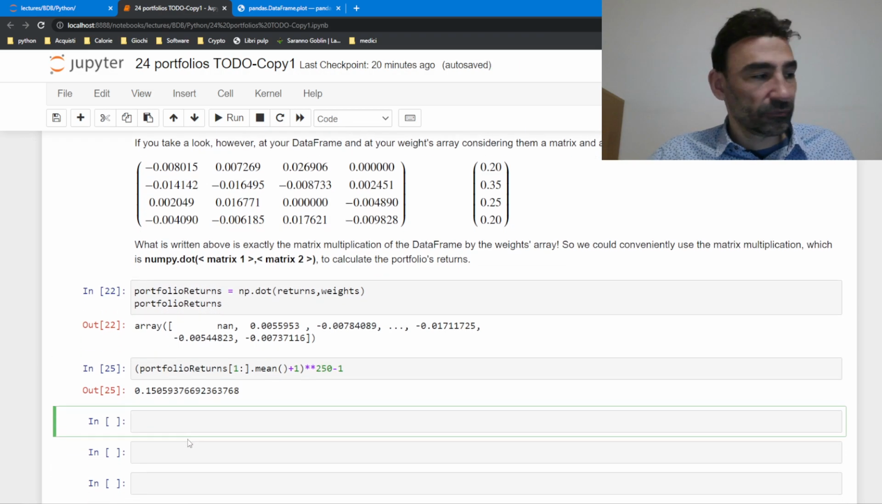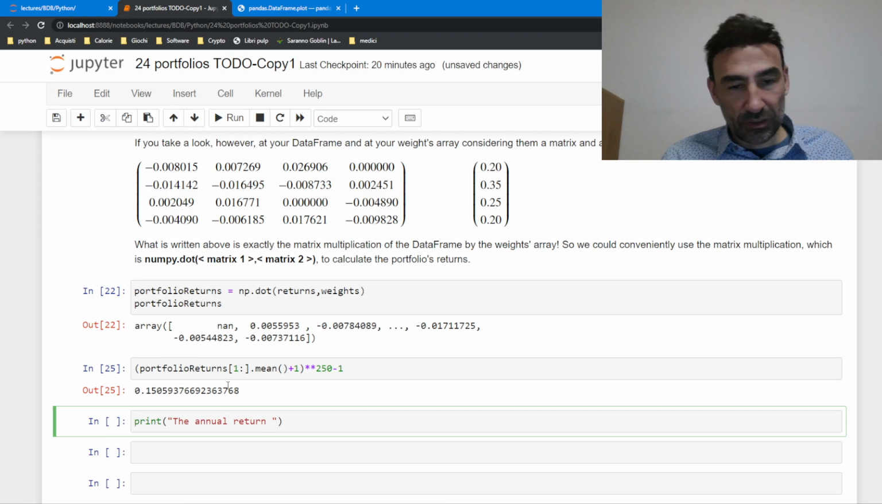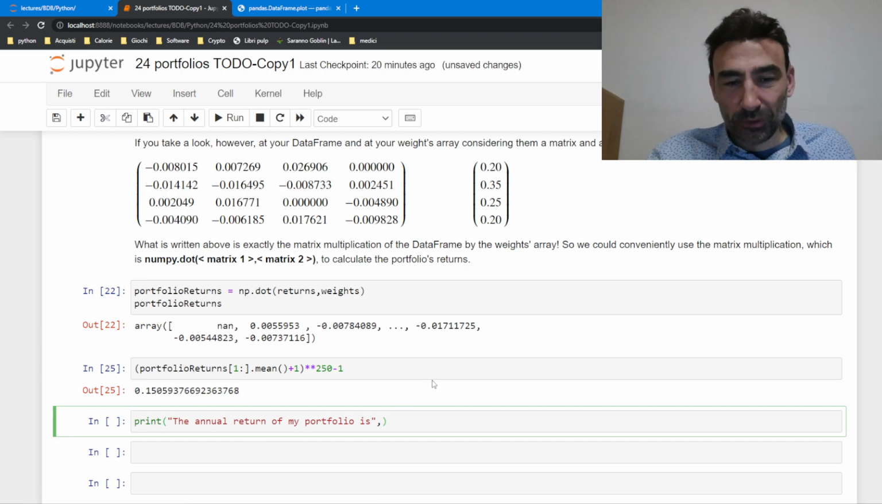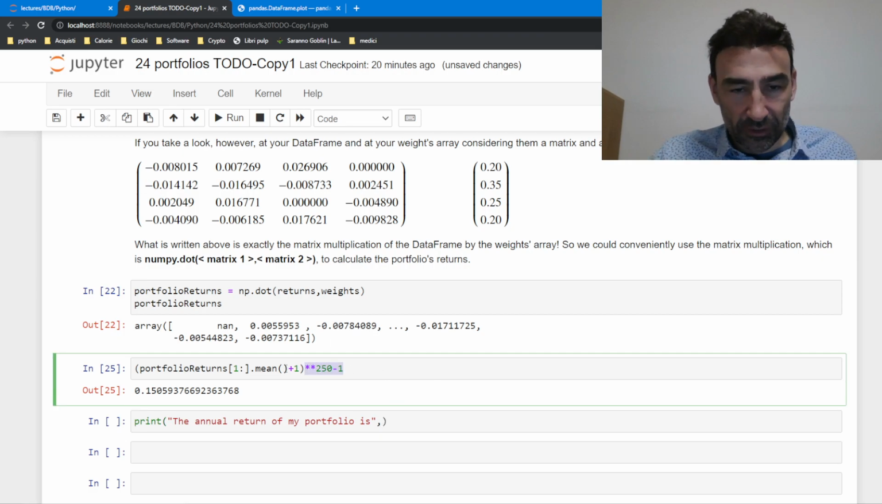So print the annual return. No, it's not the average, it's the return. The annual return of my portfolio is, comma. Now I cannot write it like this. If you write something like this to a customer or to your boss, they say, what the hell is it? Okay, so you have to write in a human readable way. How do we do it? First of all, I multiply by 100. So let's write it into an annual return portfolio, ARP.